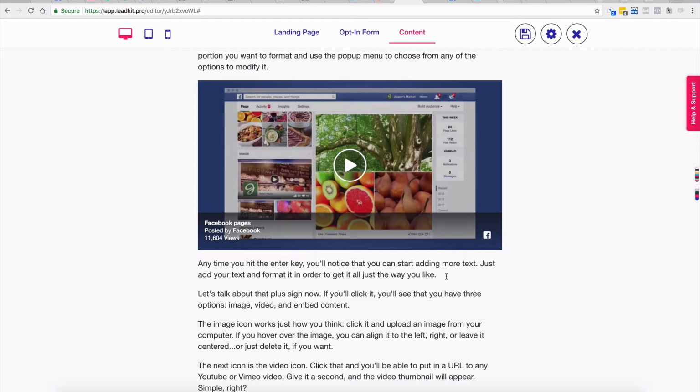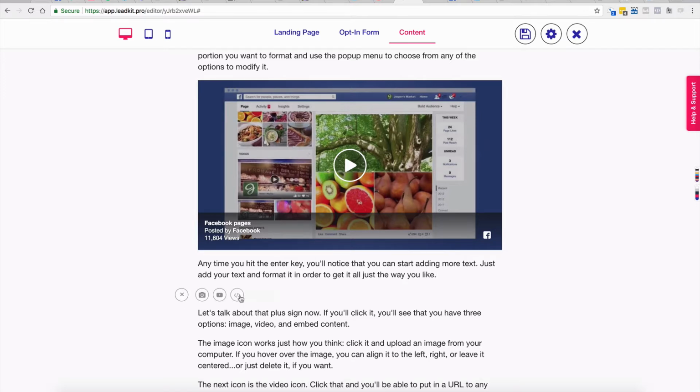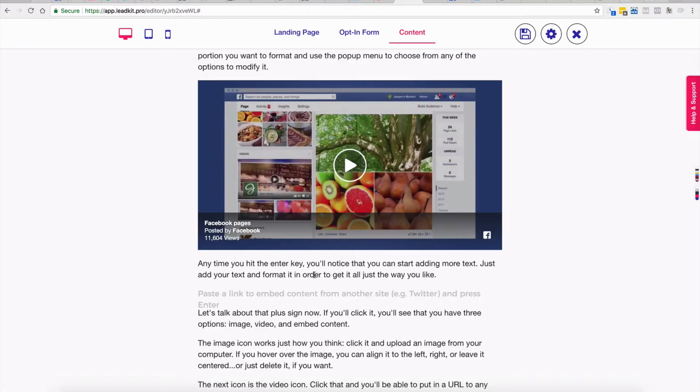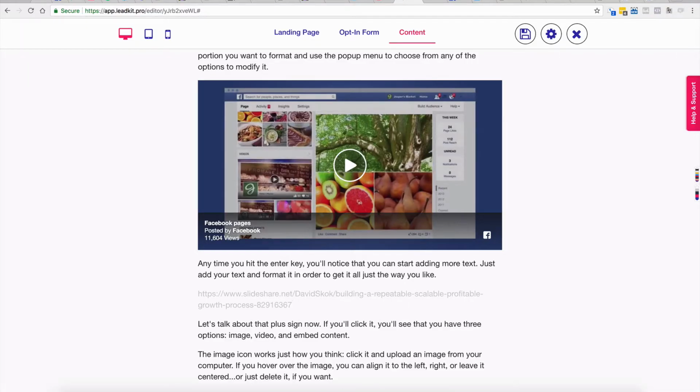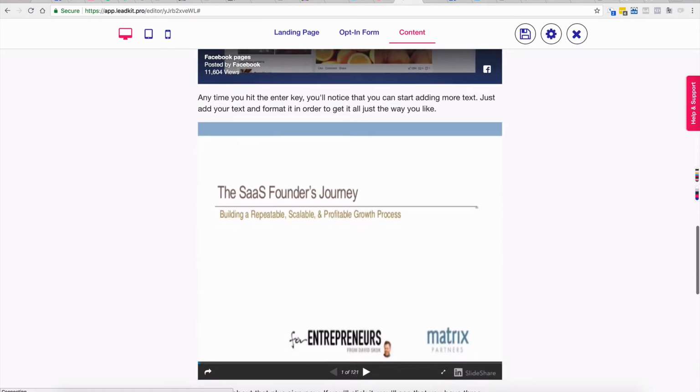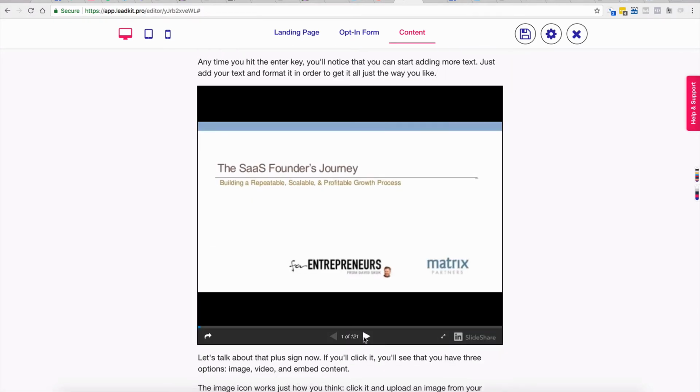Let's try it with SlideShare. Here's a slideshow I want to embed in my content. I just copy the URL, paste it in my LeadKit PRO Content editor, click the Enter key, and wait a minute. There it is. We tried to make it as easy as possible for you.